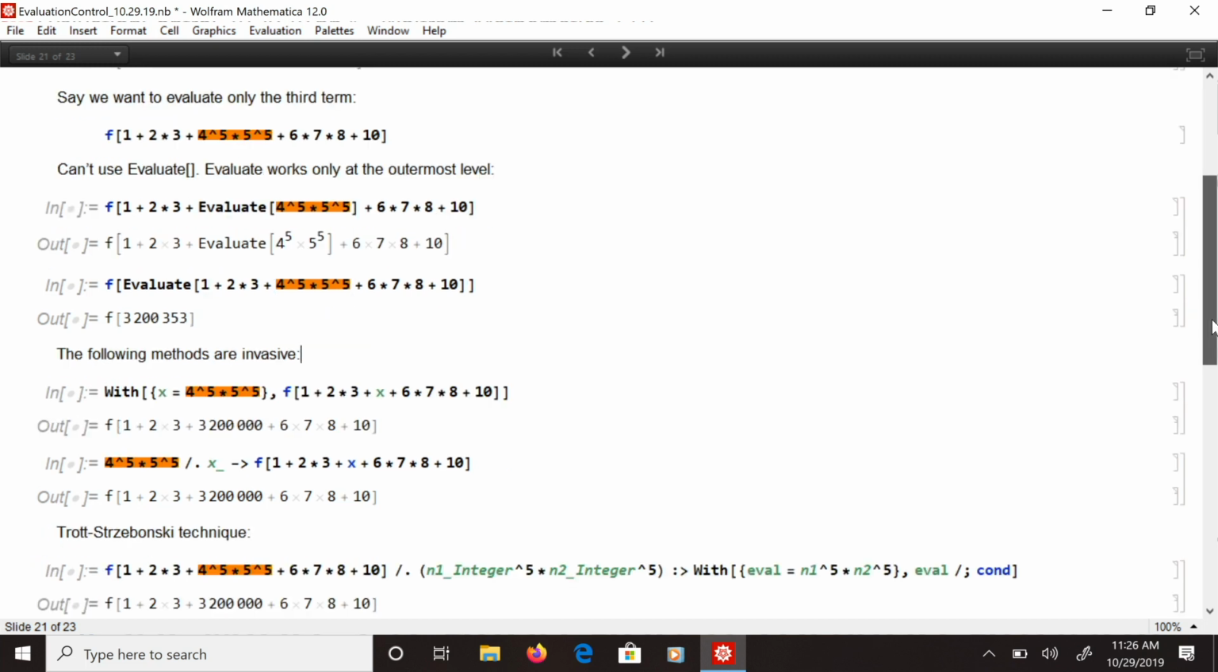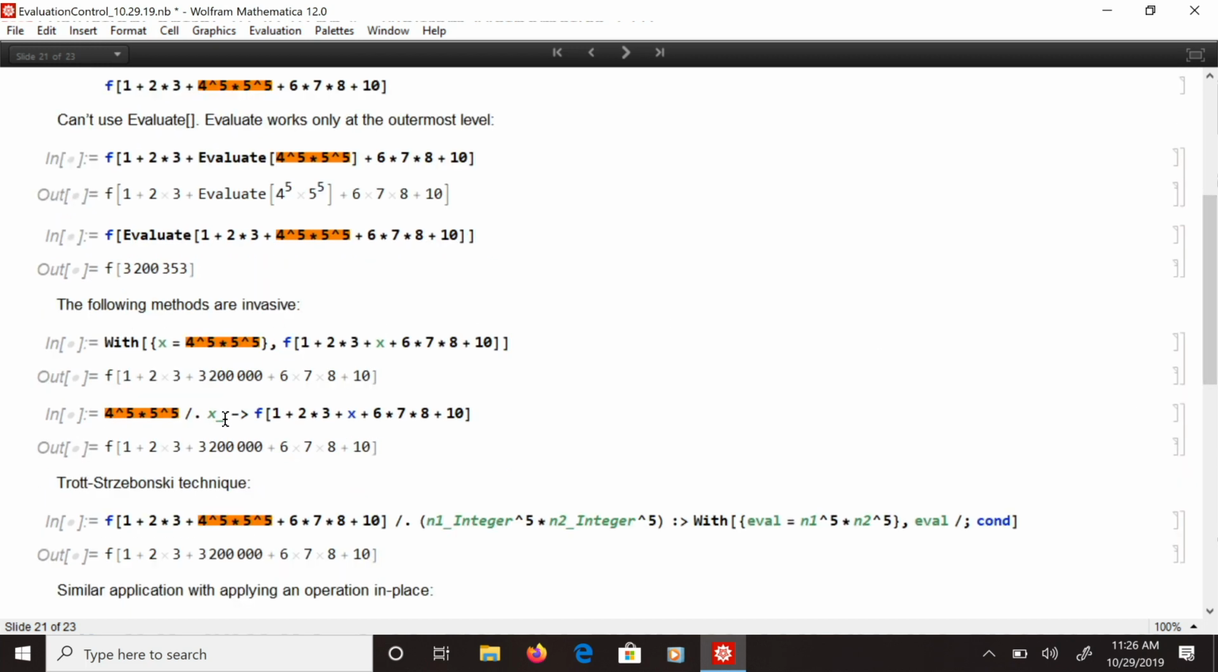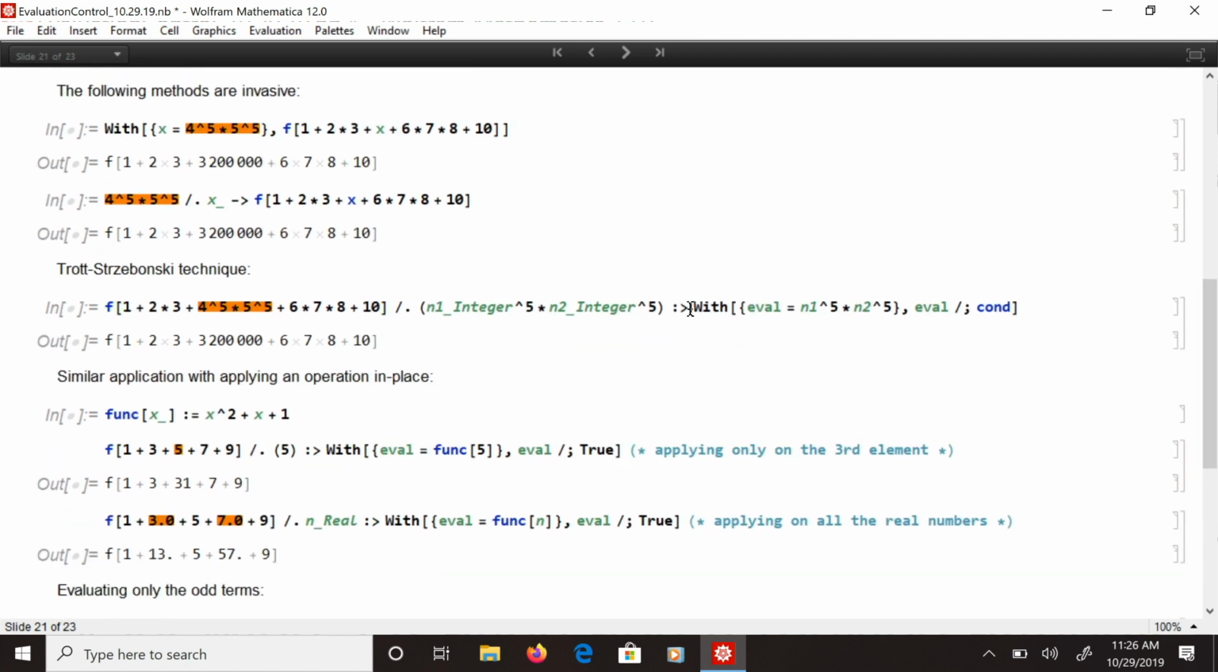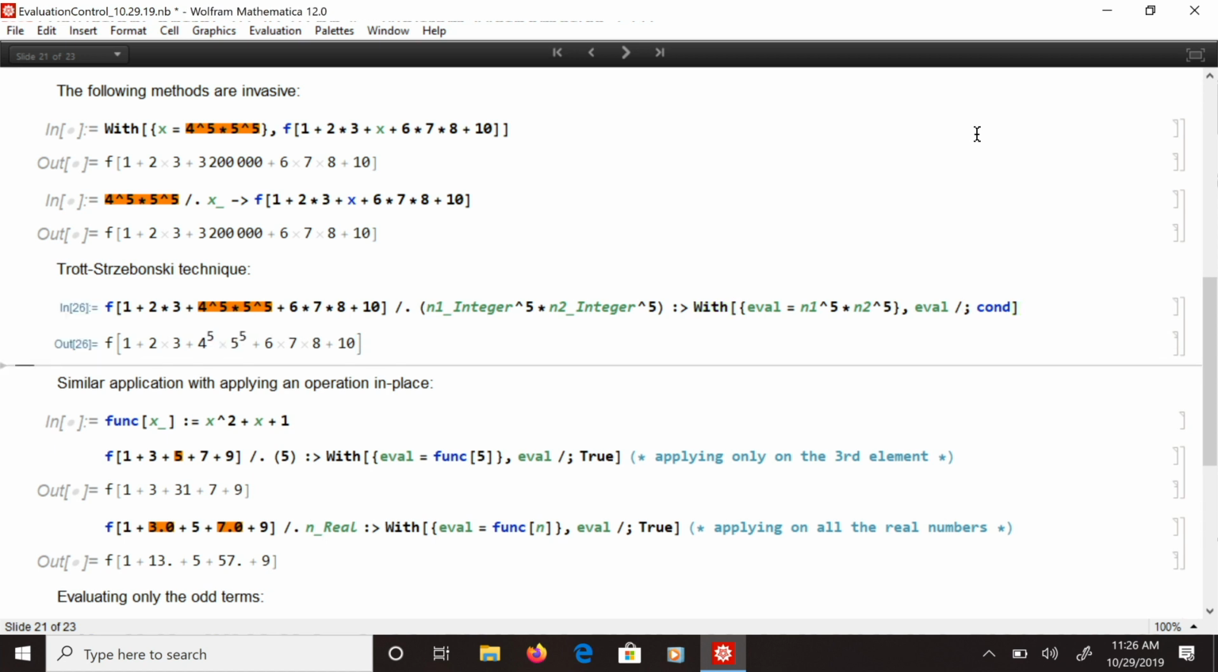We can use some of the earlier methods like With or the injector pattern, but as you can see, these are kind of invasive because we are meddling with the original expression, like we are substituting x here, we are substituting x here, and so on. So this is the technique. It uses With, similar to the injector pattern, but it forces that evaluation using this condition. Yeah, so it forces that evaluation.